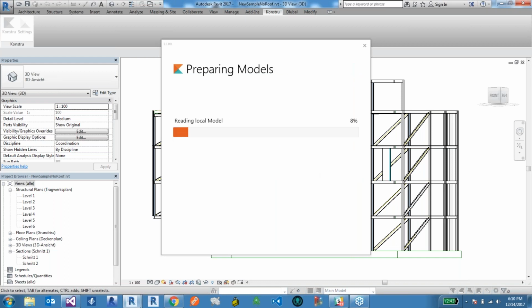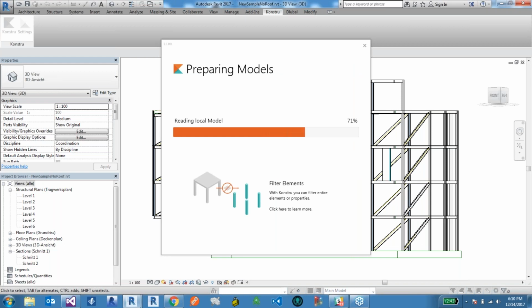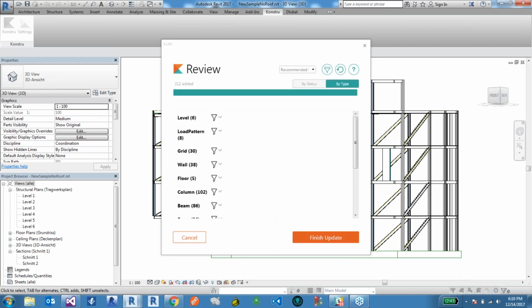Now, Konstru is going to prepare a preview for us about what is going to change. Therefore, it's reading the local model, and it's reading the model we have on the server, which is empty, and it tells us about the differences. So in this case, we have 312 elements that will be added to the model that we have online. We can explore those changes here, and we see a list with types like levels, 6 levels, 8 load patterns, then we have 30 grids and 38 walls, and so on.